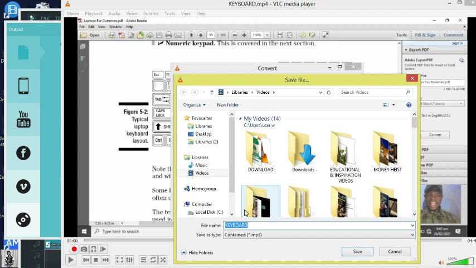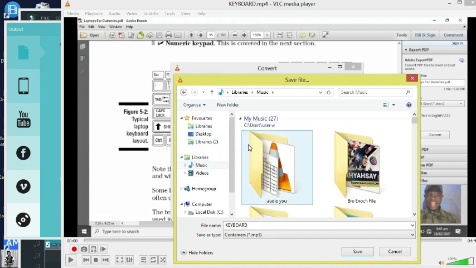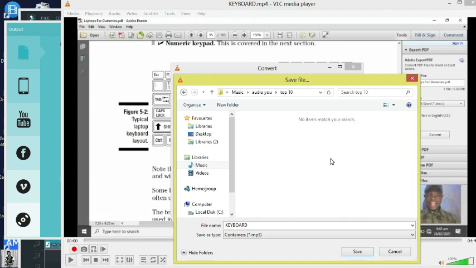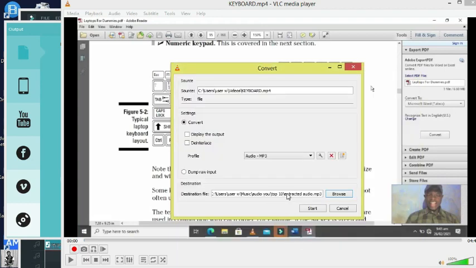So click on browse. I don't want to put it there in video in order not to mix. Let me just look for a place. Let me go inside music and save it inside, I think, top 10 or so. And then I now call this extracted audio. I name it as extracted audio. Are you getting it? So you now click on save. Once you click on save, you can see that the destination file has shown, right? You now click on start.